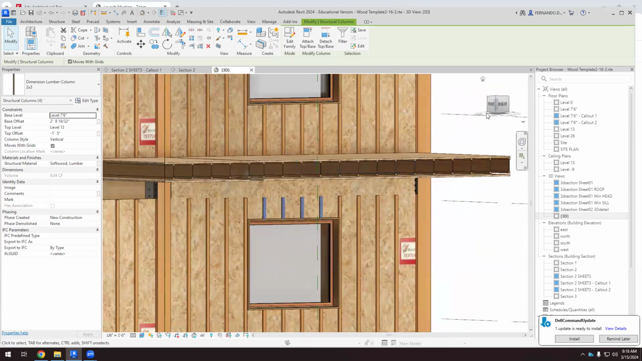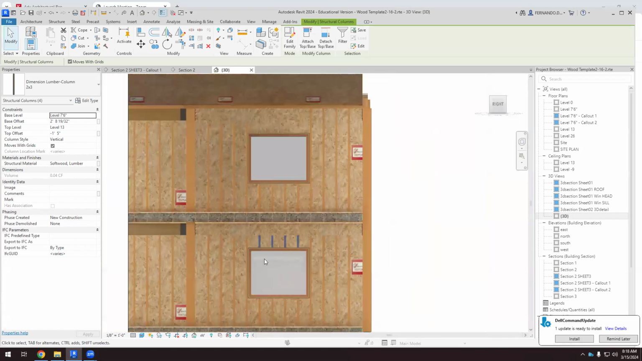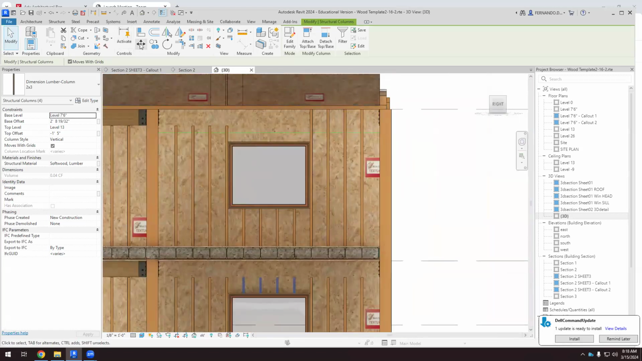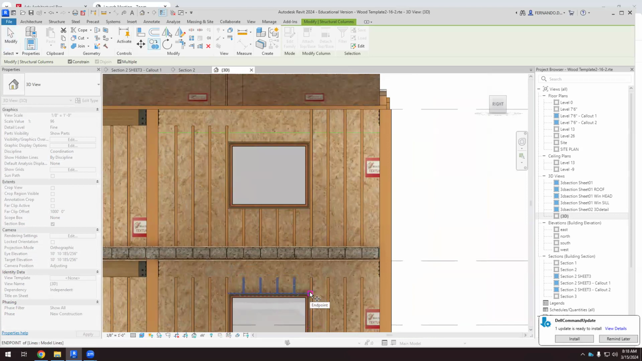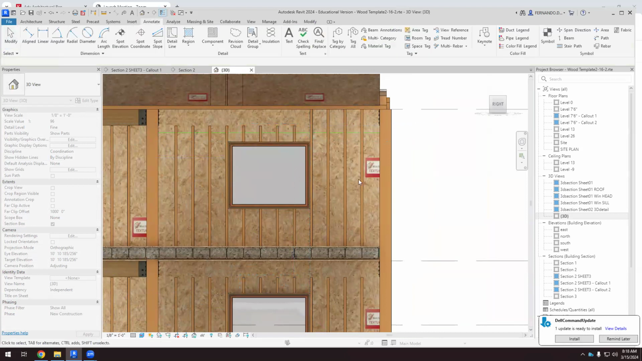So for some reason, I didn't copy these 4 tiny things. I'm going to copy it now. Remove the constraint and place it here. There you go.